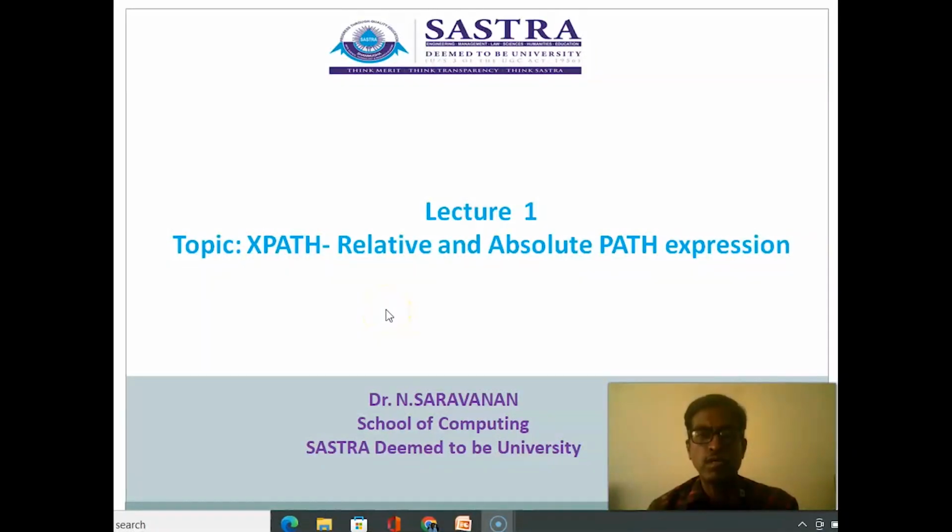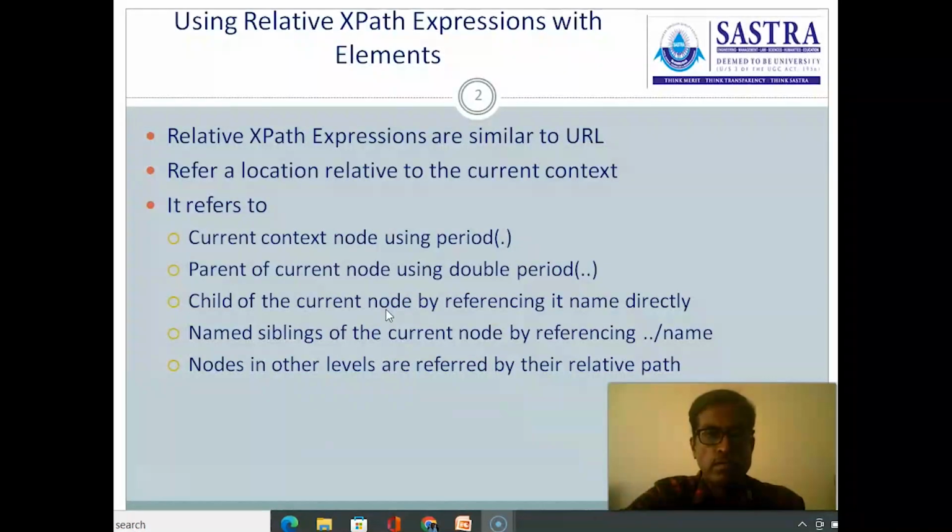In this session, we are going to discuss relative path expression and absolute path expression in XPath. First, we will see relative XPath expression with elements. When we are scanning the XML document, all elements of the XML document are converted into a node tree, where we can find a separate node for each and every element, attribute, text node, namespace, and other expressions available in your XML document. For each individual element, we find a node in the node tree.